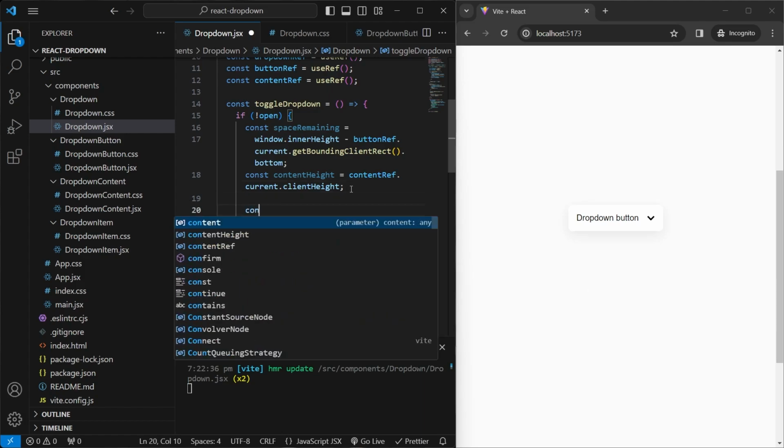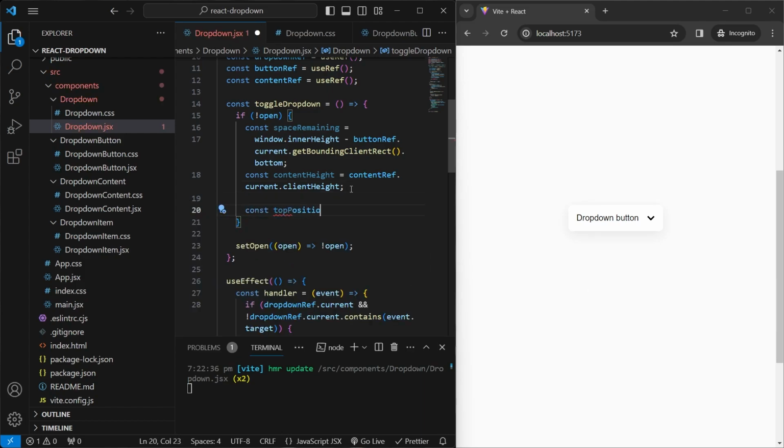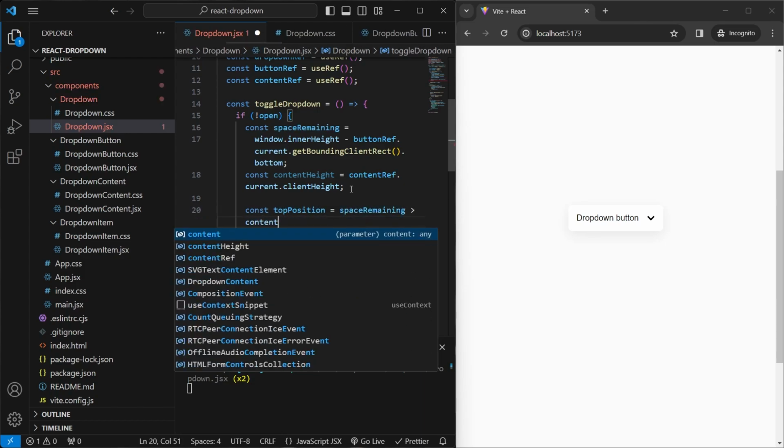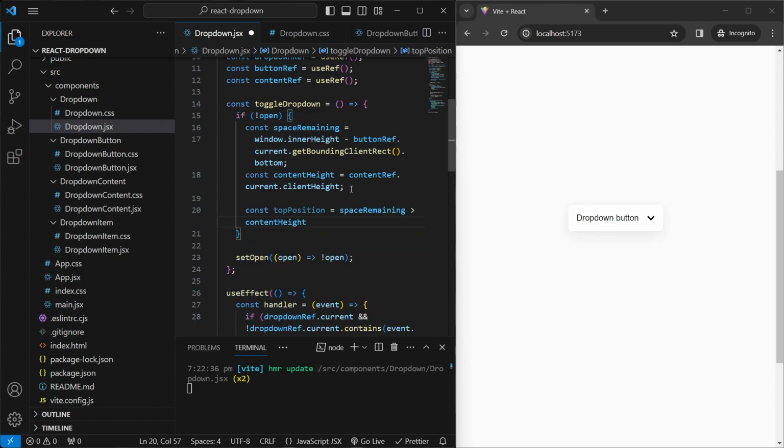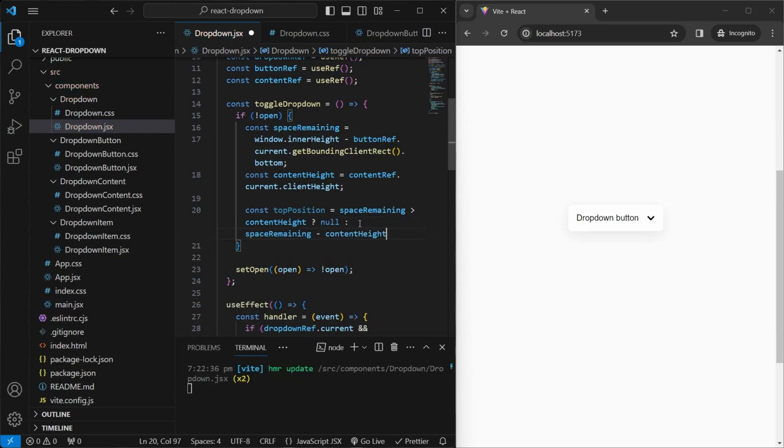Then we need to calculate something called the const topPosition. We first check if the space remaining is greater than the content height, which means there's more than enough space for it, so we don't need to make it render any special way. If that is the case, then the top position will just be null. If there isn't enough space remaining, that means that the content has to be moved up. And since it's absolutely positioned, it'll have to be moved up negatively. So the top position will be a negative value, and it'll be calculated by taking the space that's remaining and subtracting the content height. Because obviously that's how much you need to move it up by so that it's not going outside the page. And we'll save that.